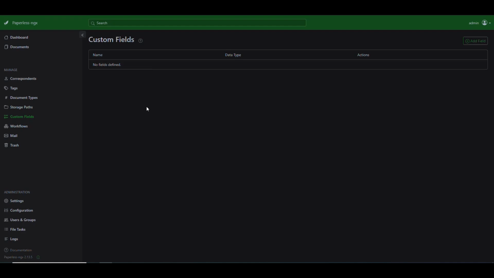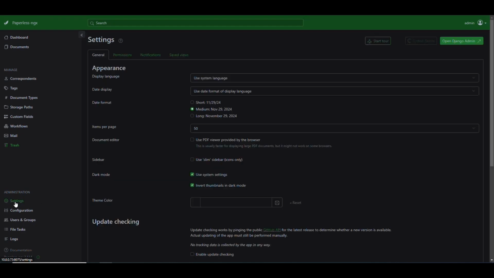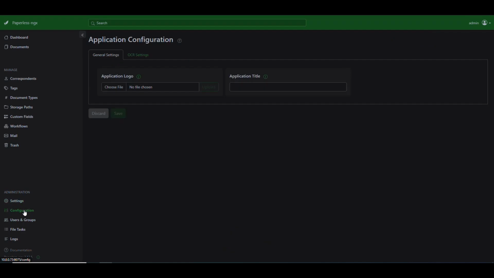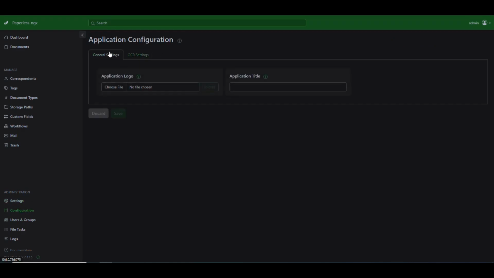Custom fields that you create for the documents. The workflows. Mail. Trash in case you deleted something. Again, the settings here where you configure the application. And more configurations here, especially for OCR. You can have it all here. And the general settings. You can change the logo of your application and the title that shows up in the bar on top on your browser.